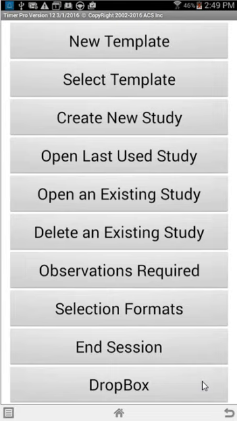In this video, we're going to show you how you can connect your Timer Pro on an Android device to Dropbox. You can see the Dropbox selection. It's the last option in the menu. So we click on the Dropbox here.